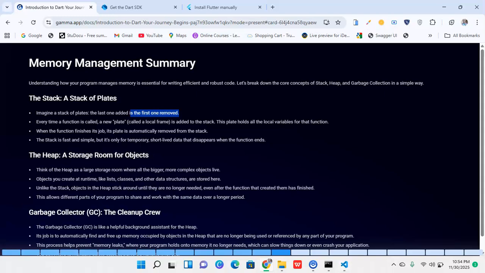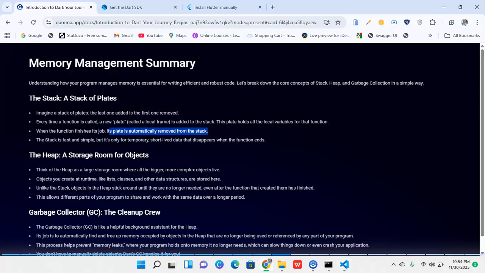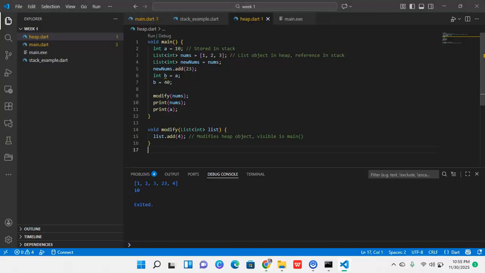So what does that mean? Now, this function that is here, which is called modify, as soon as it's done with what it's doing, it is removed. As soon as it is done, it removes itself. You add this one, it removes after it's done. You have this one, it removes after it's done. So that is what we call last in, first out. So a stack is fast and simple, but it's only for temporary, short-lived data that disappears when the function ends. So anytime you create something on the stack, when the function ends, it disappears.